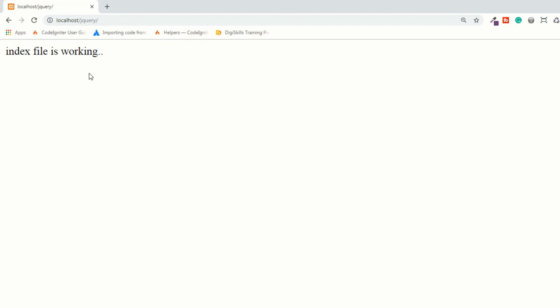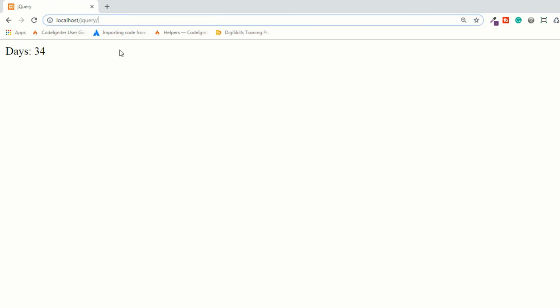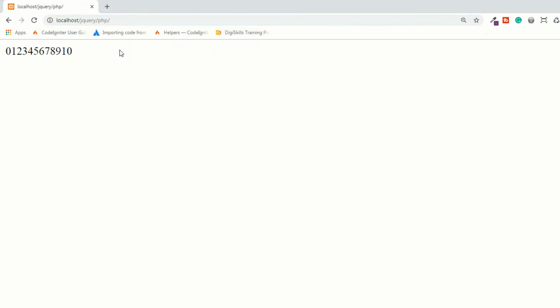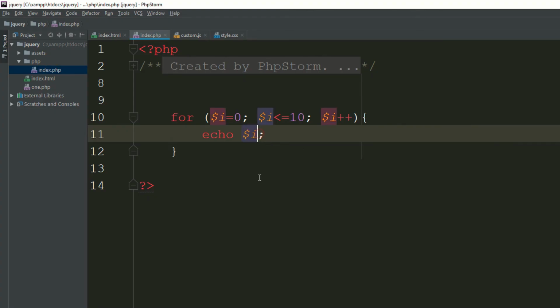So how can you access this? Click on this, because this is the HTML file. I'm saying go to the PHP file, PHP folder. In the jQuery folder we have a PHP folder, and hit the enter button. So now as you can see, it's showing us 0 1 2 3 4 5. I'm saying that this is the concatenate.